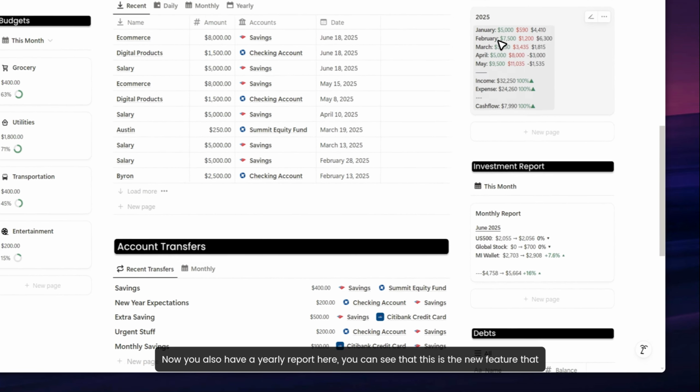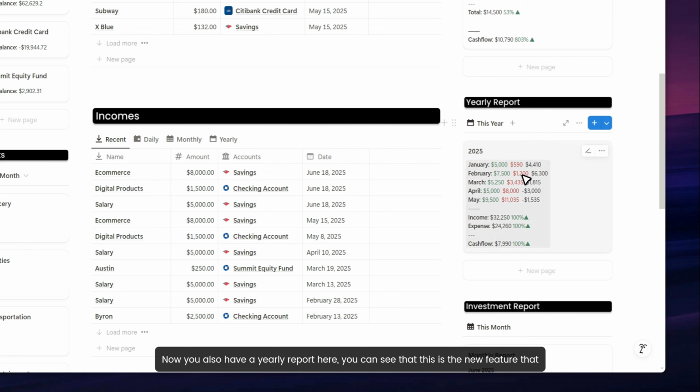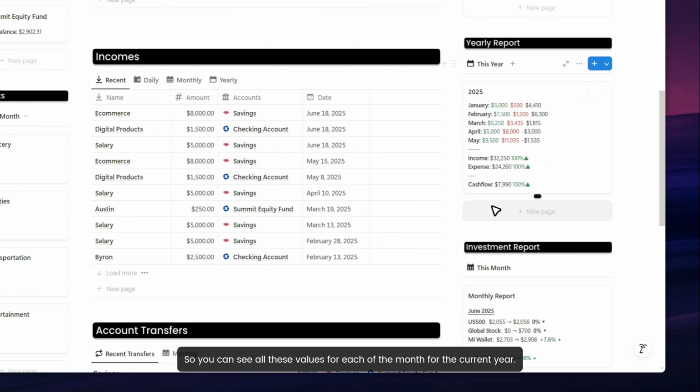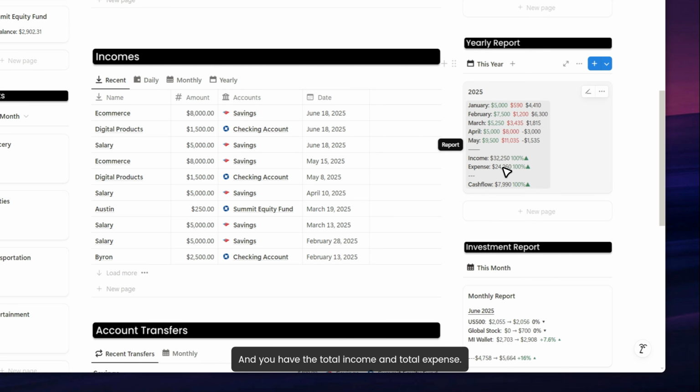Now you also have a yearly report. Here you can see that this is the new feature that we have added in version 2 of Finance Manager. So for every month you can see how much the net income was, the net expense, and the one in gray is the cash flow. So the one in green is income, the one in red is expense, and this one is cash flow. So you can see all these values for each month of the current year, and you have the total income and total expense.